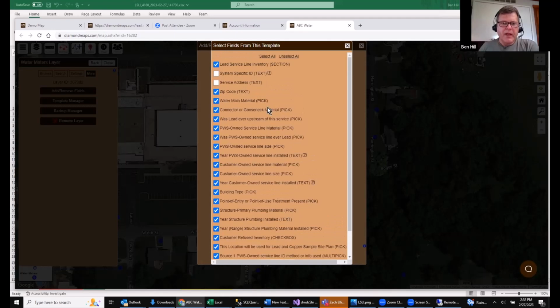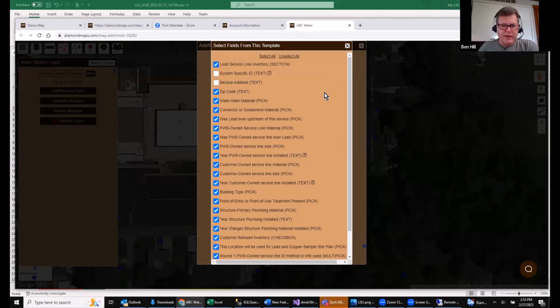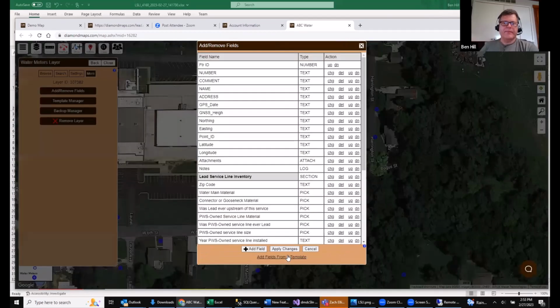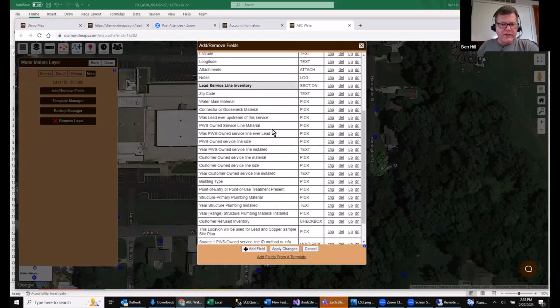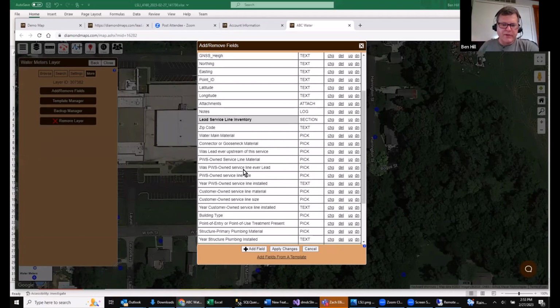Let me scroll back up here. You'll note there are some little question mark buttons here that I would recommend clicking on all these. So for example, this system specific ID, if I click right here, this is telling you what we were just talking about. It's saying if you already have an account number or meter number, then don't add this field. That's basically what that's saying. So I'm going to click OK. Now it has added all these fields to my list. You do have the ability to reorganize these here if you want, but I'm just going to click apply.